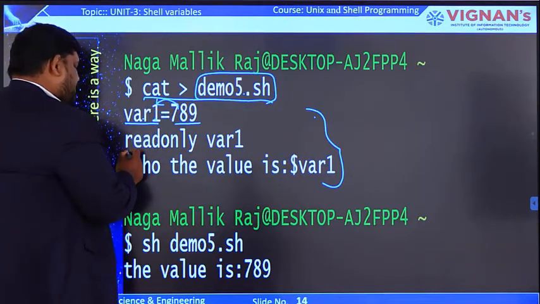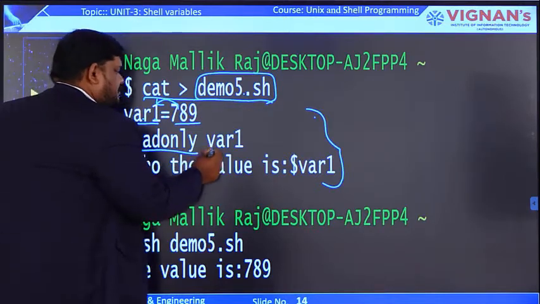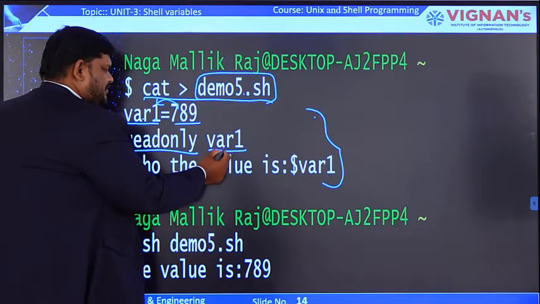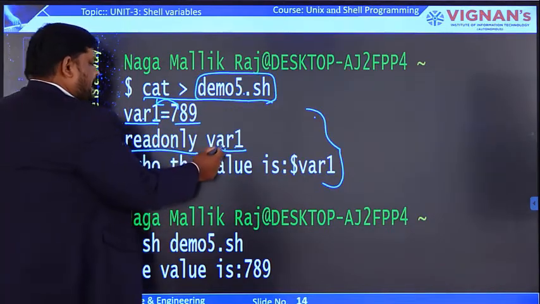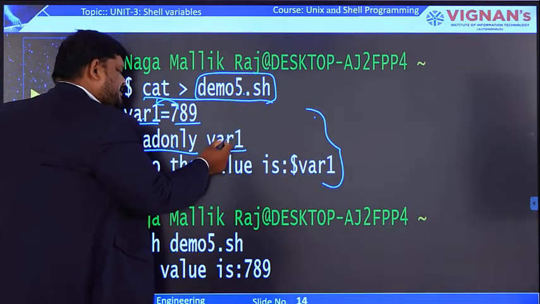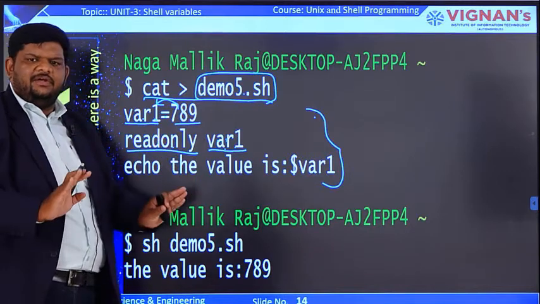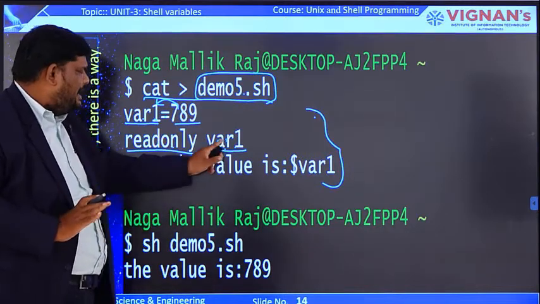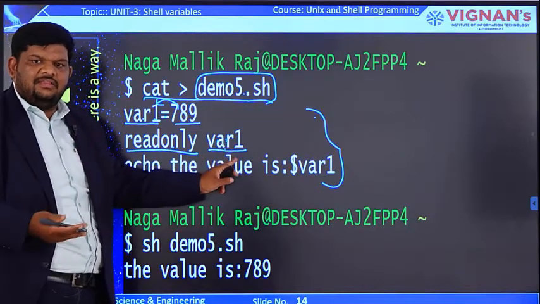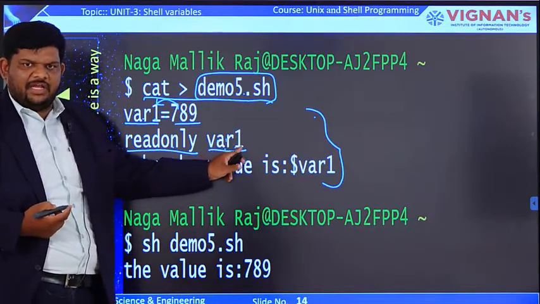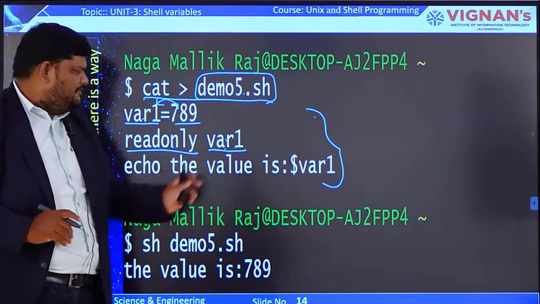Now I am declaring readonly. This is the readonly command applied to this variable. We are assigning readonly to the variable var1. This indicates we can't change the value that is present in this variable. It will be used only for reading. We can print the value that is present in var1, but we can't alter it. We can use it just for printing or accessing purposes.